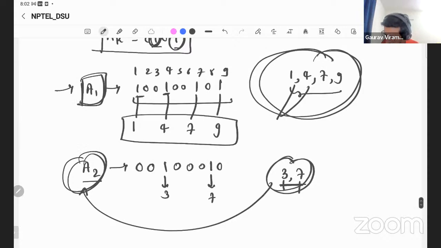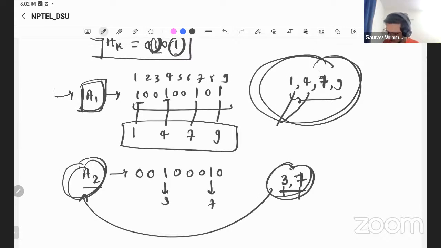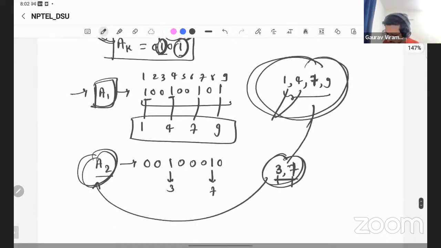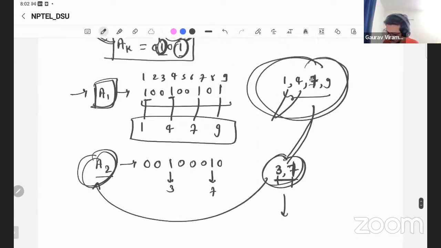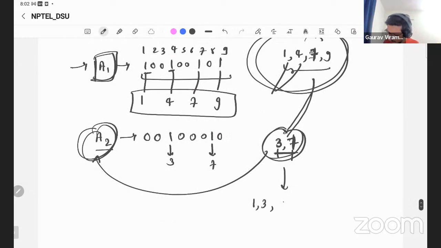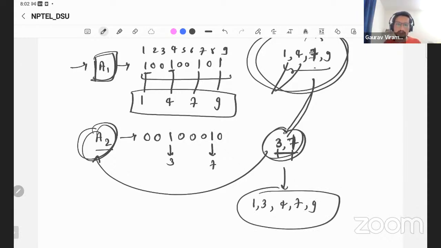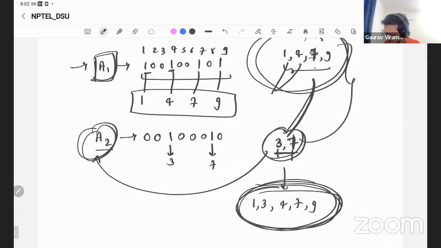But if you see, 7 already belongs to this set, and we have created a new set, and 7 also belongs to this set. So these two sets will get merged because 7 is already part of this set. This will create a new set of 1, 3, 4, 7, and 9. Since 7 can be only in one set, due to this transitivity rule, all elements will end up in the same set.